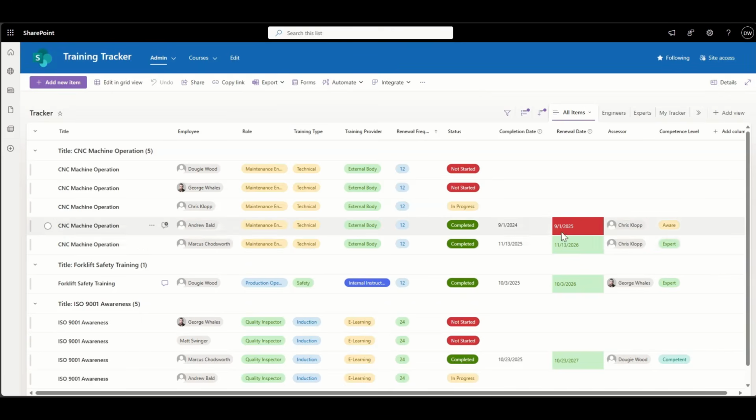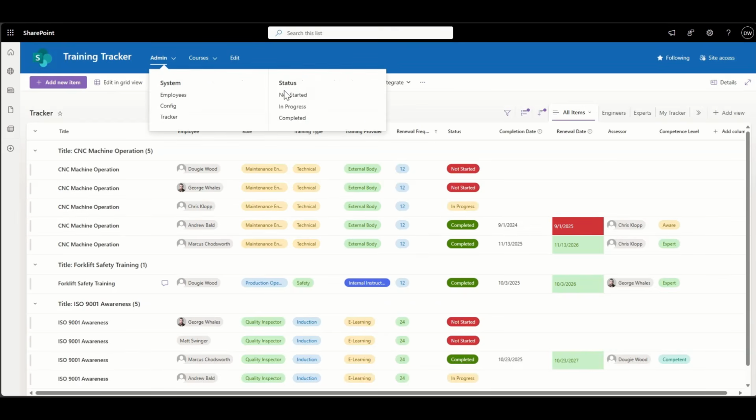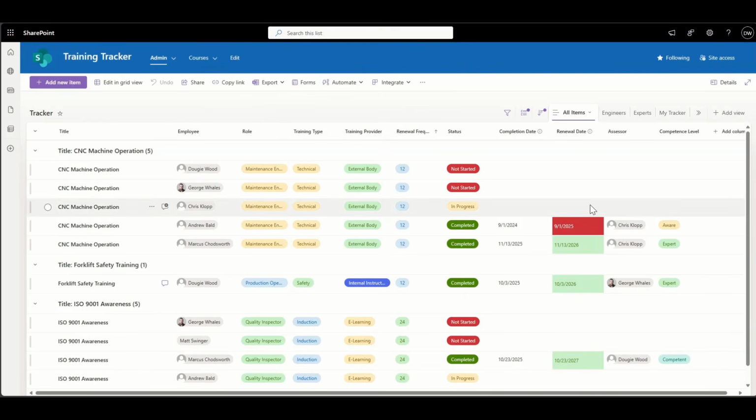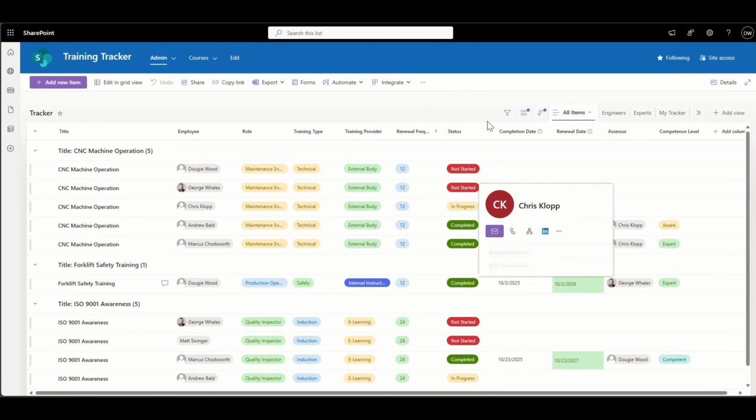What we also have is the renewal date. If it expires, it will turn red, and we have some views where we can see where things have expired, and we can quickly drill into that using these statuses up here. But then also we have things like the assessor. So once something's marked as complete, the assessor would be assigned and say, yep, that this is complete, and the competency level for this as well.